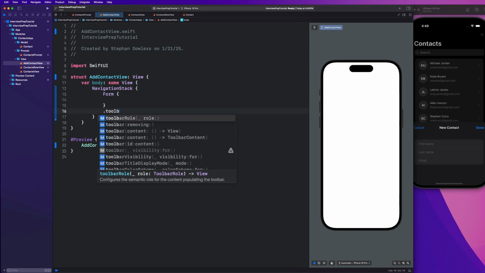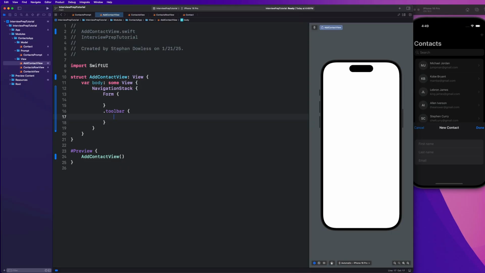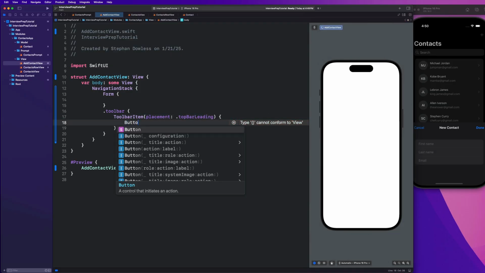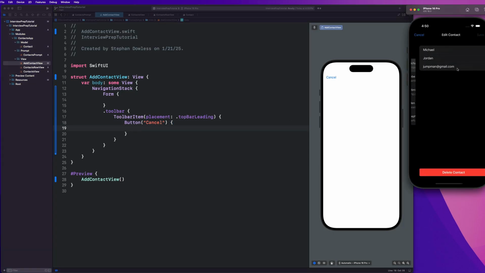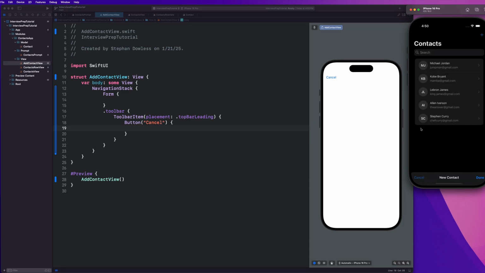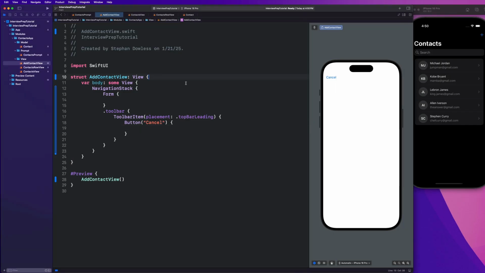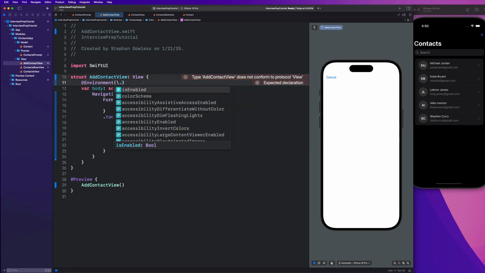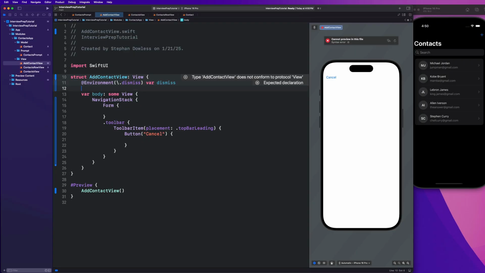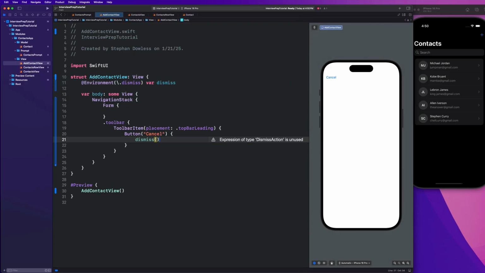And then we're going to give this a toolbar, and we're going to create our toolbar items. So we're going to have a toolbar item with placement and content. First one is leading. Content is going to be a cancel button. So it should just be button, cancel. And I believe we're just going to want this to dismiss the screen, right? So let's see. We hit cancel, and it doesn't look like there's any other functionality associated with that. I would clarify that with the interviewer. And if there's not, we can just implement a dismissal function, and we can use that with the environment dismissal property. So we can say var dismiss, and we could go here and just call the dismiss action.